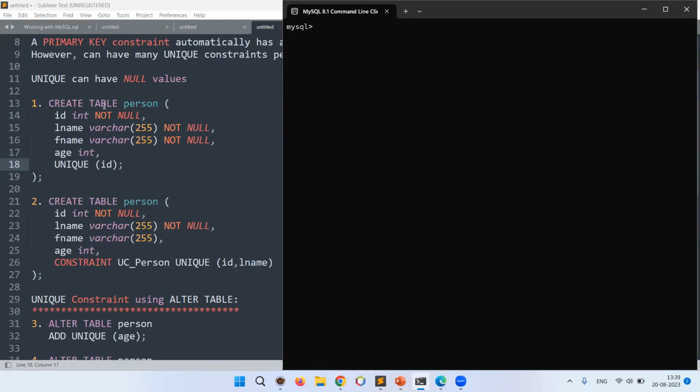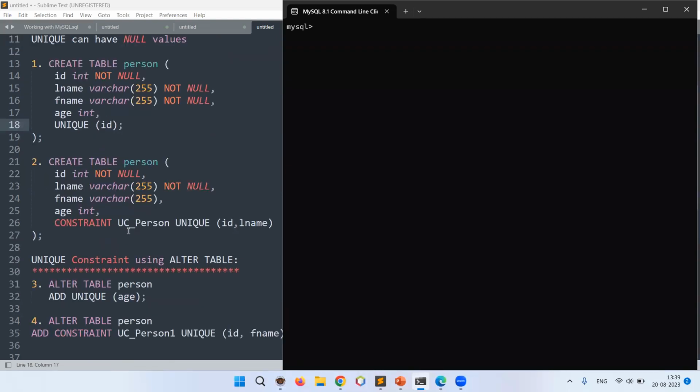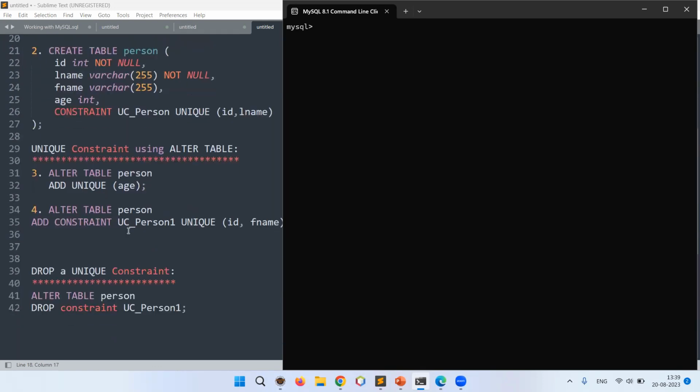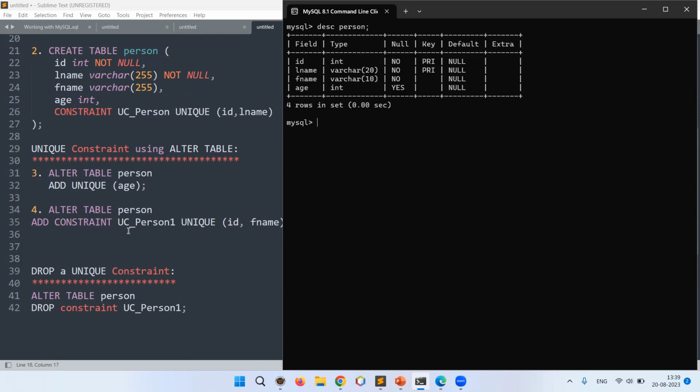You can mention this unique key or primary key at the column level or at the table level. The second way is by using the constraint keyword and a constraint name. For example, the table is already created and now you want to give unique keys, to enforce the unique constraint. So how are you going to do it? Again, there are two ways. For example, age was there, right? I want to make it unique.